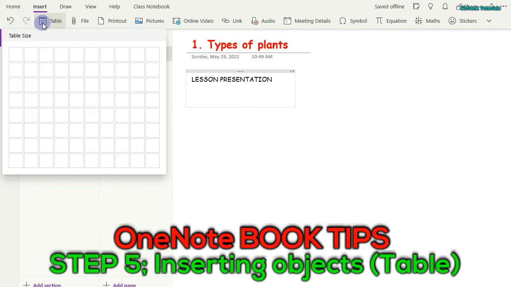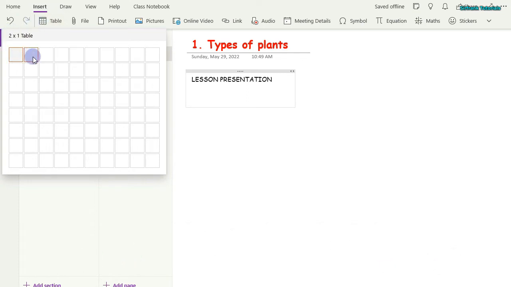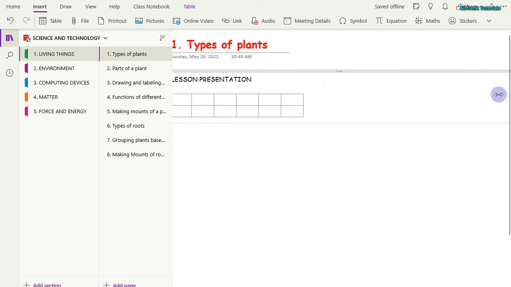I insert a table that is under administrative details. We shall have 6 columns and 2 rows. The first row will be for the headers. The second row will be where you're going to write the details. So once you select, you click, and it will be inserted in your lesson plan. You can adjust, just pull this.